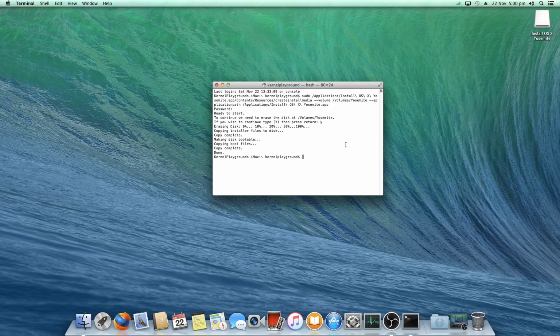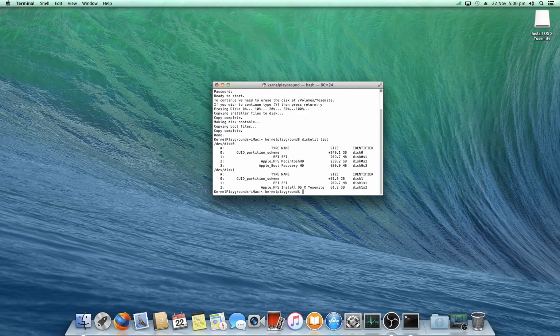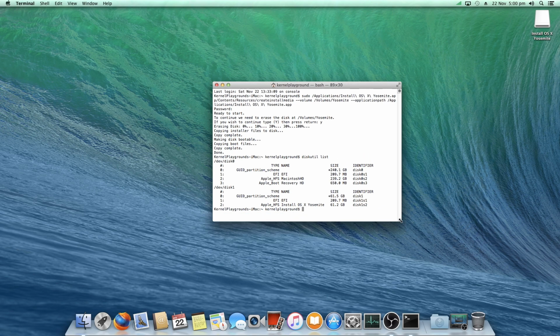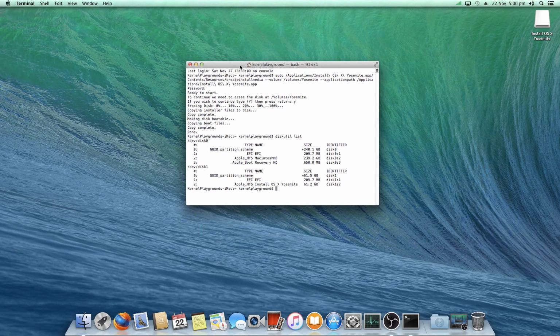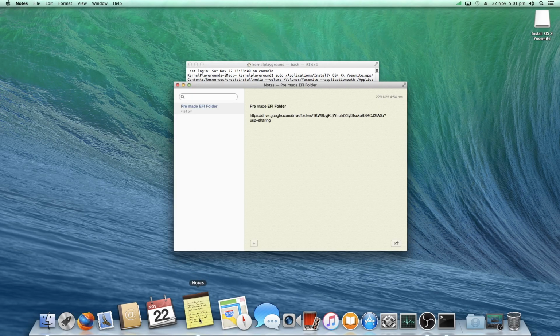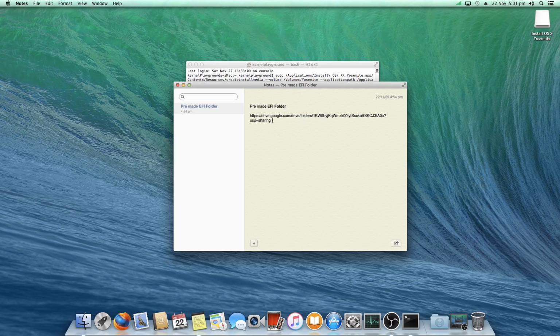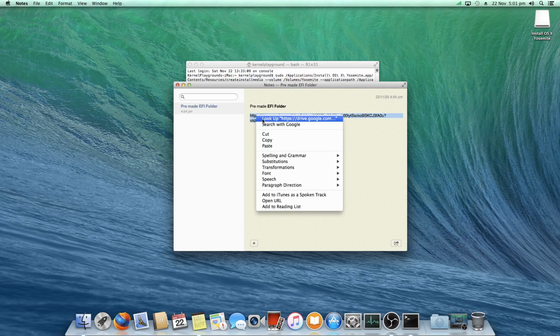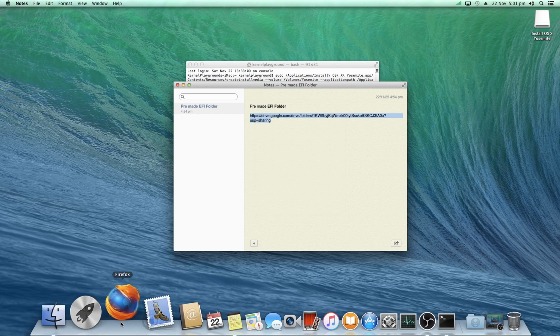Now it's time to copy the EFI folder into our USB installer. Let's type diskutil list and press Enter to see all connected drives and their internal partitions. Here you can see our USB drive and its internal EFI partition, which is unmounted by default. All we need to do is mount the partition and copy a pre-made EFI folder into that. Check the video description for the pre-made EFI folder link. Also, we created a dedicated video on how to create an EFI folder, which is also added in the video description.